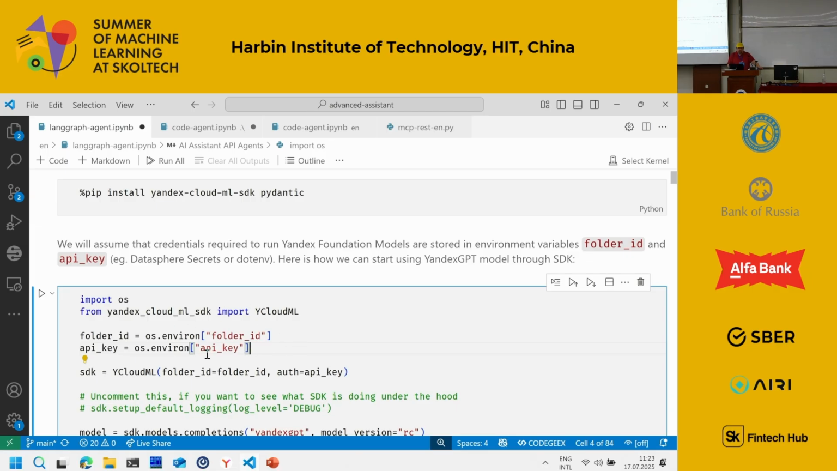So this code assumes that you have those API key and also folder ID available to you and set in environment variables. I will not spend a lot of time right now explaining where to get those. I have shown that there is a pre-recorded video in Mattermost. There is a special separate channel called something like computational resources, and there is a link to the video where I talk about Yandex Cloud in general, what it is, and how to get those access tokens.